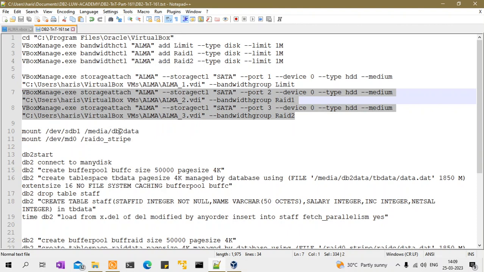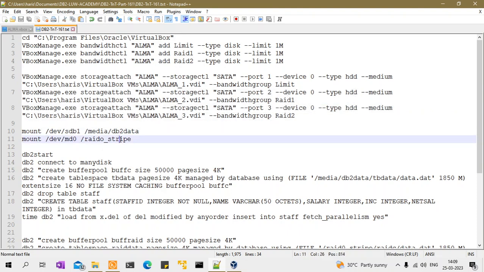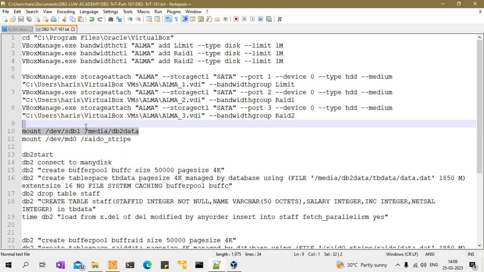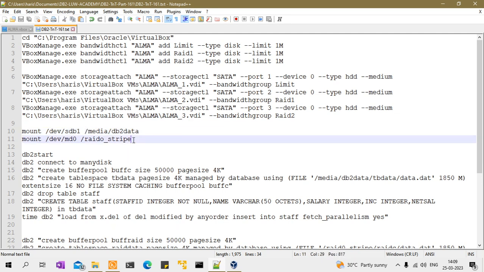So I'm mounting this thing. This mount point is RAID stripe and this mount point is media db2. So this is a single container mount point. This is a single container but multi-disk mount point, a RAID array, like a RAID0 array.